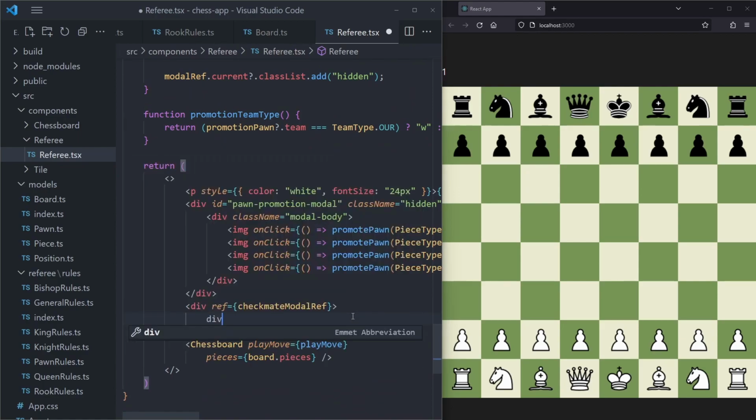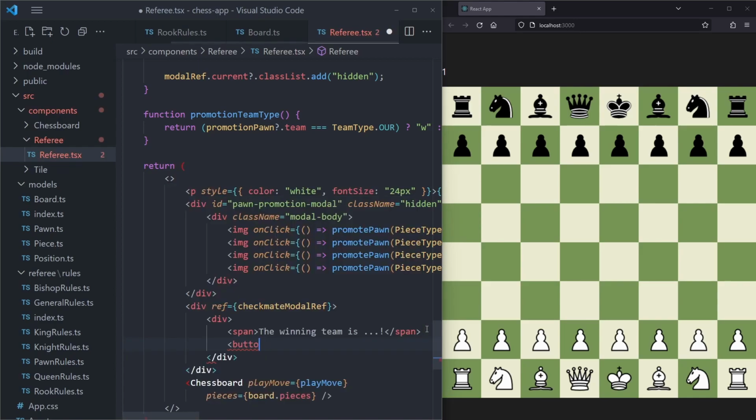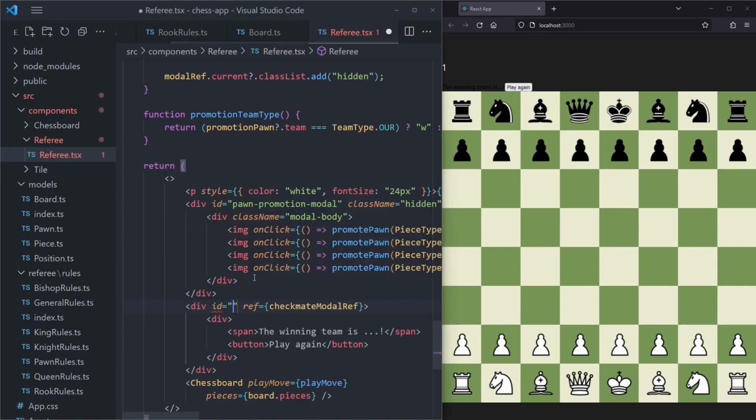What we then want to do is we want to give it a div for the modal body again. And then we want to put some text inside of here. So we're going to create a span. And inside of the span, we are going to say, the winning team is ... exclamation mark. And then we want to create a button as well. And this button will say play again. Now let's save this up. And if we refresh the page, we see the winning team is ... exclamation mark, play again. Great. Well, one thing we want to do is we want to style this modal. So let's give this an ID as well.